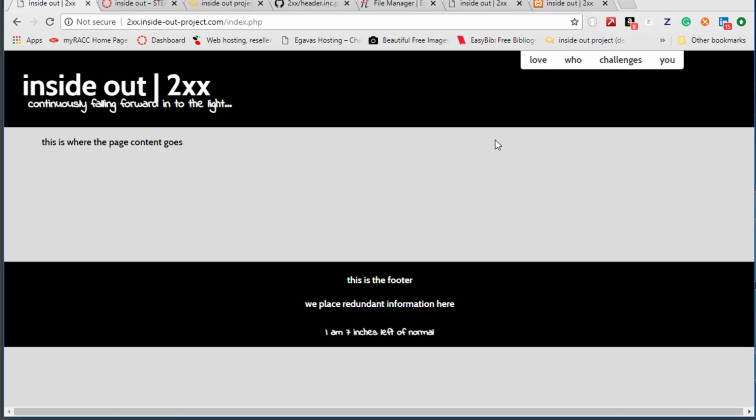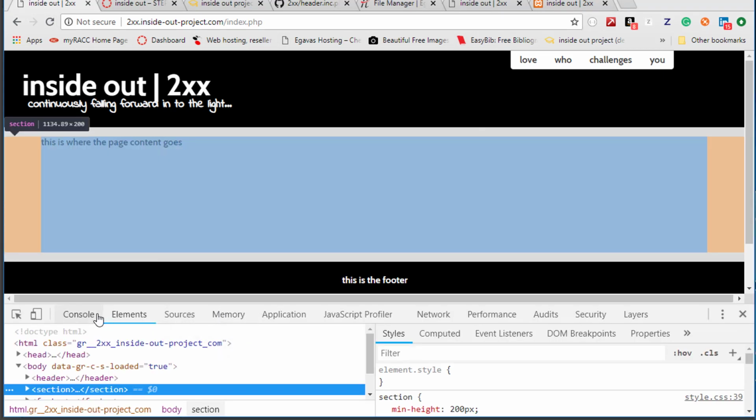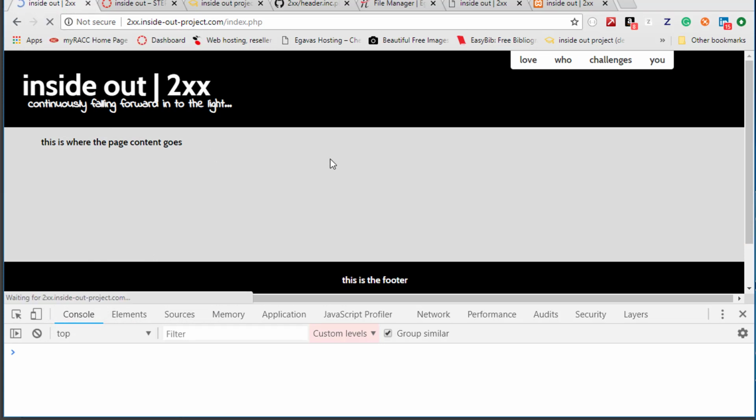We should be able to go out. Look at our 2xx. Remember that our menu is there. Let's go ahead and put our inspect on just so that we can catch any errors. And let's empty cache. Bring it in. We lost our menu. All of our changes are now out on our server, and we're ready to move on to the next step. So that concludes this video.